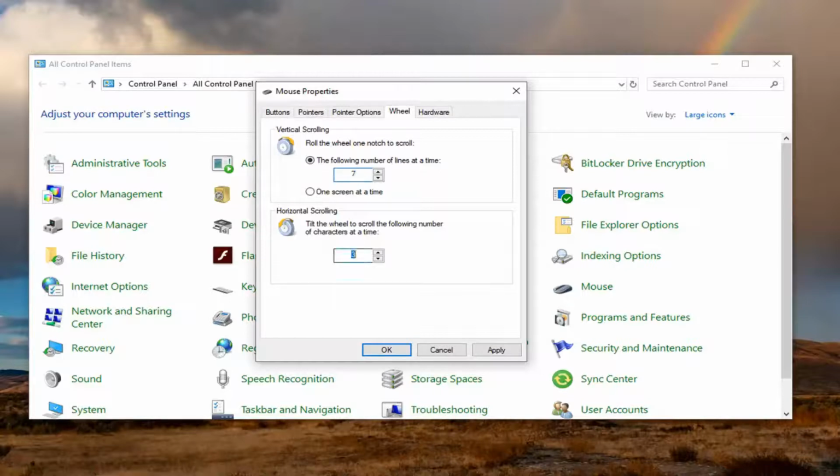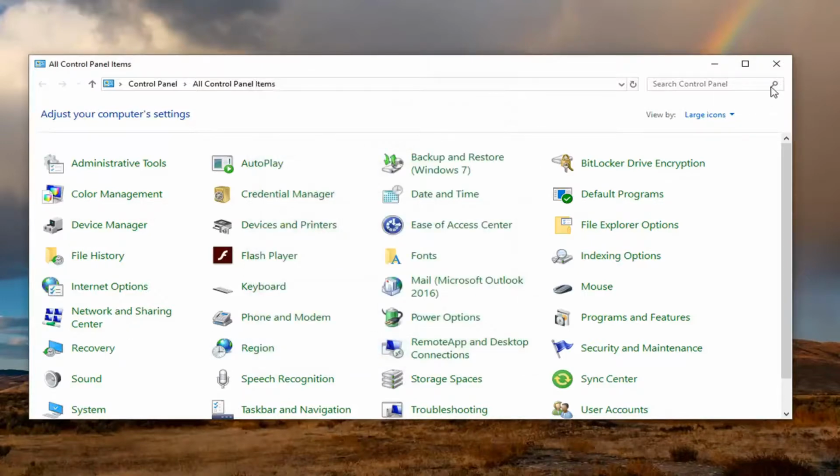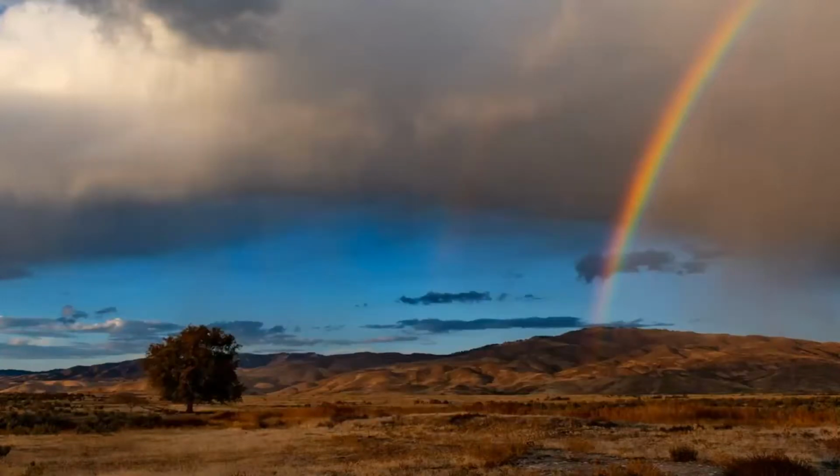Just take note of what they are before you actually go ahead and change anything, but pretty straightforward process there, so very small setting you have to go ahead and change. And once you're done with that, go ahead and select Apply and OK. Close out of here, restart your computer, and that should be about it.